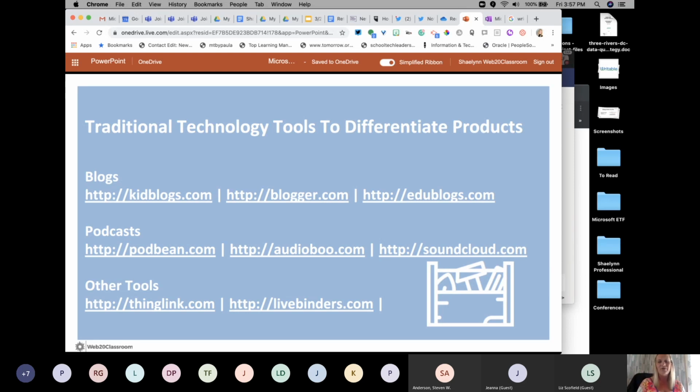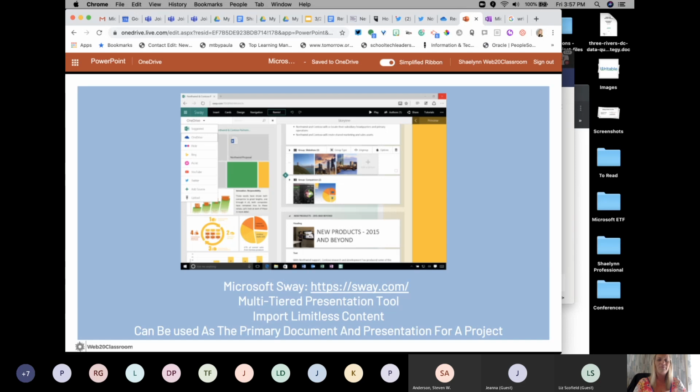Maybe it's a writing portfolio or whatnot, but LiveBinder is another one that has been around forever and is seen as a traditional one. But you can go further.